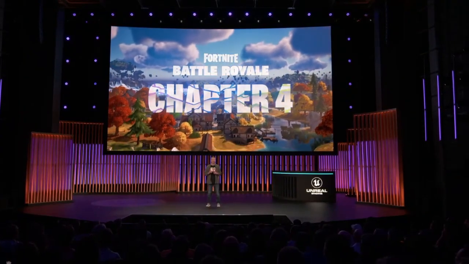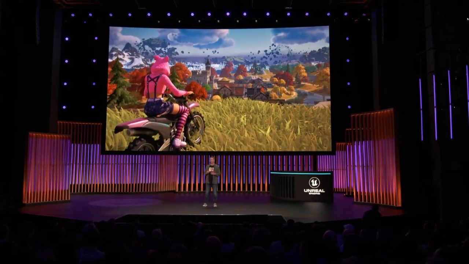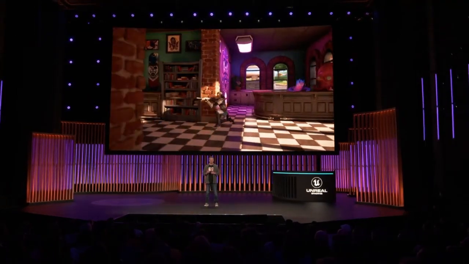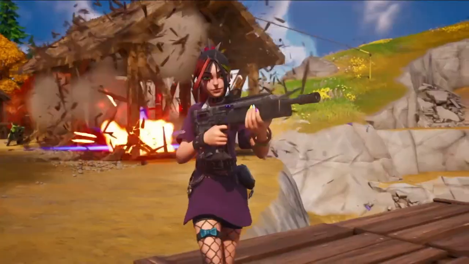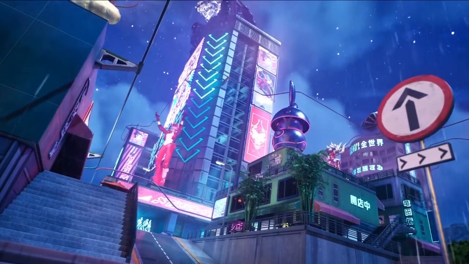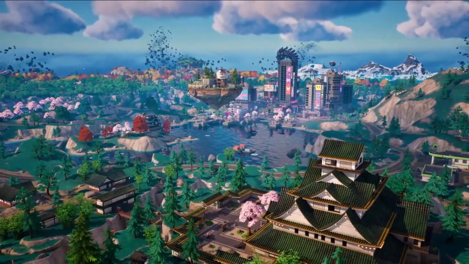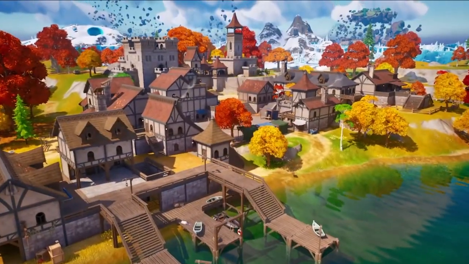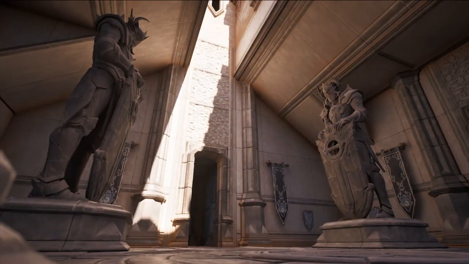For Chapter 4, we wanted to show Fortnite in a way players had never seen before. We upgraded with broad strokes, using Lumen, Nanite, and other UE5 tech. We worked directly with the engine team to improve these features and ensure they scaled on all platforms Fortnite ships on. First up was lighting.